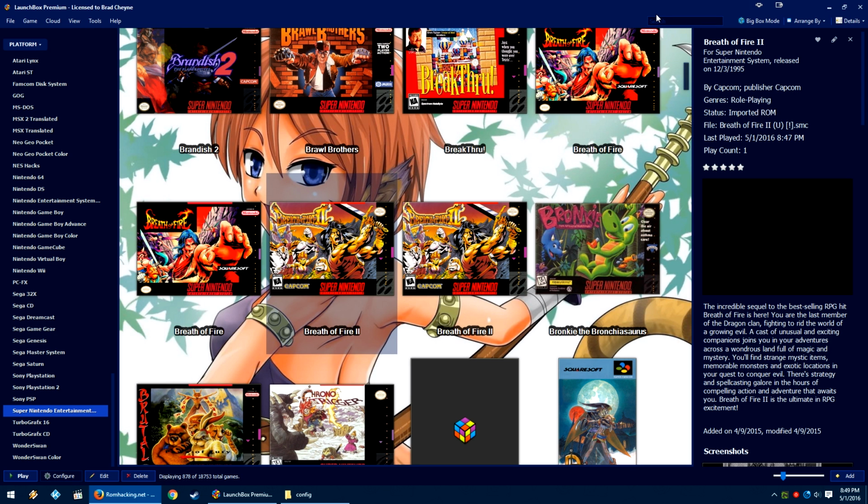And there you go, guys. That is a little bit longer and more in-depth how-to for the SNES and LaunchBox through RetroArch.